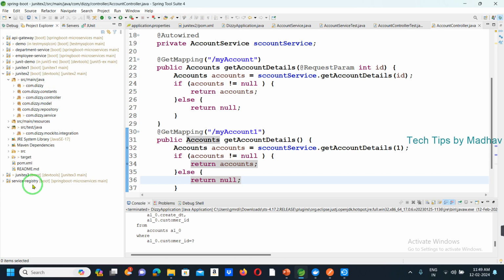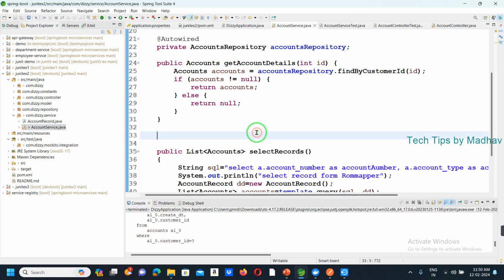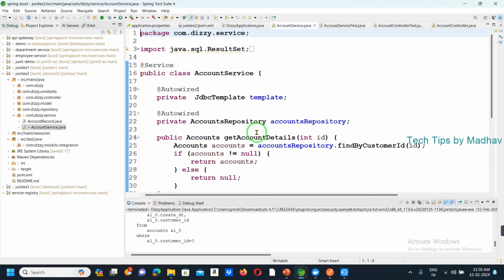Before starting any JUnit test case, we need to identify the target class. What is the target supposed to be tested? Take one example here. In the first example, I want to test the service layer. Out of the service layer, which class would you like to test? AccountService. I want to test the logic available in this class. Now this becomes my target.